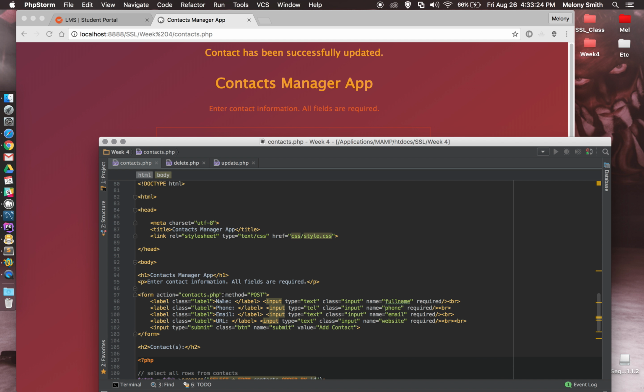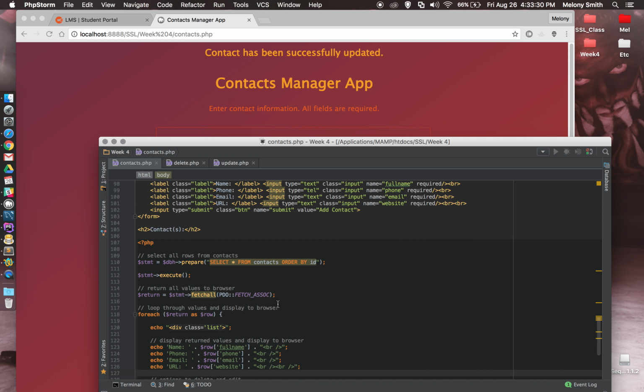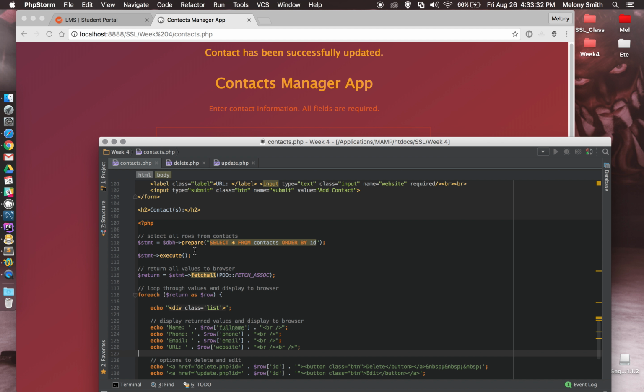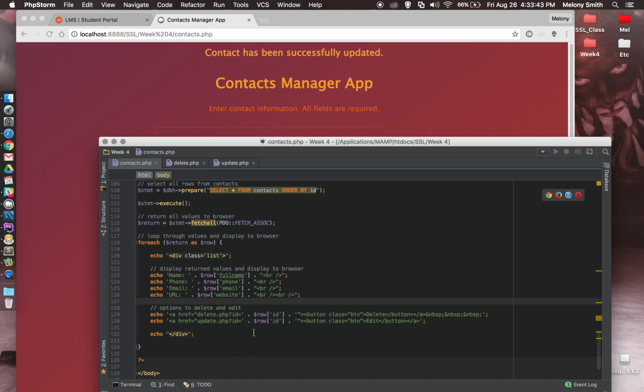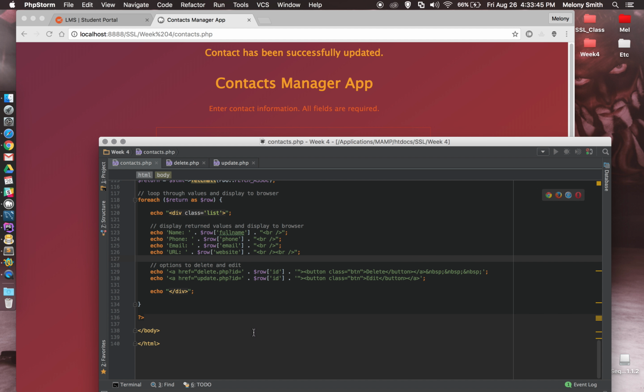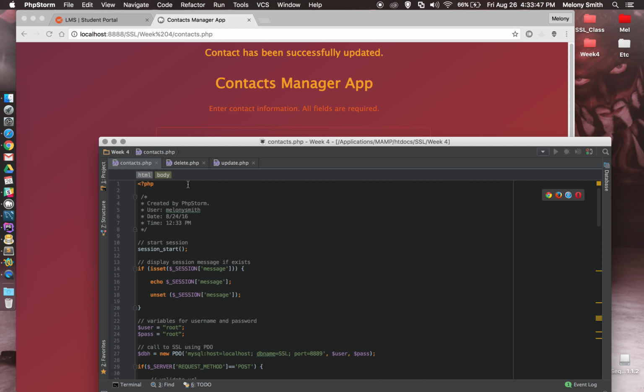Here's my HTML. This is just the form, basically, name, phone, email, URL, all saying that they're required. And this is where we list the contacts out below. Create a prepare statement to select all of them by ID and execute that statement. We use fetchAll to return all values to the browser. We use the foreach loop to loop through all of those and display them in the browser. And that's the end of the contacts.php page.